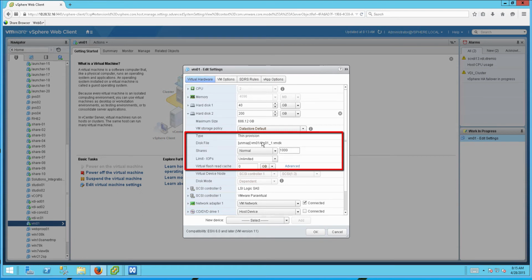Otherwise, when you actually try to run Unmap from within Windows, it will give you an error on the drive that it cannot be optimized, which is one way of running Unmap at the guest level. So again, it needs to be thinly provisioned.